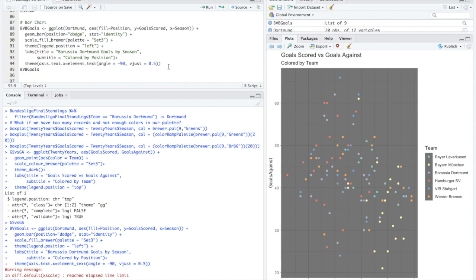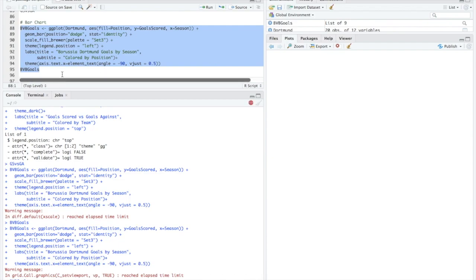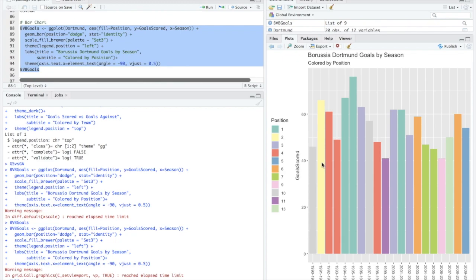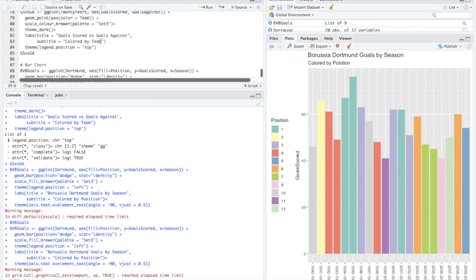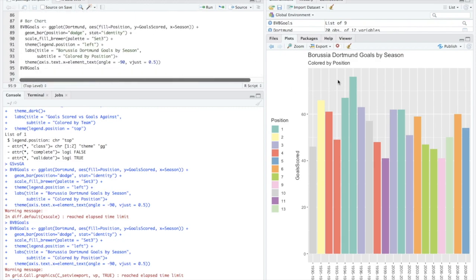Okay, the last thing I'm going to show you guys is the scale_fill_brewer function. We're going to build a bar chart, just goals by season, and then we're going to go ahead and color it by the position that they were in. So I'll pop up here, and you can see that we've colored it by position using scale_fill_brewer. We're using the palette Set3. Again, just to show you what it looks like.